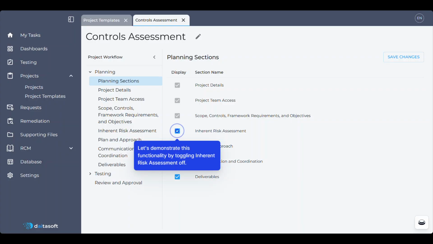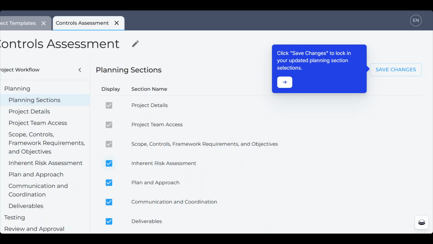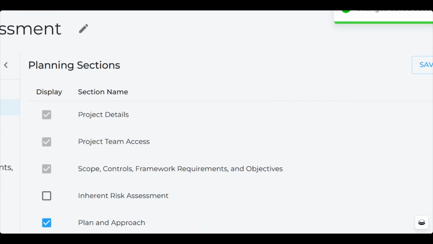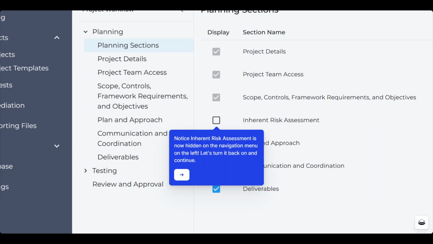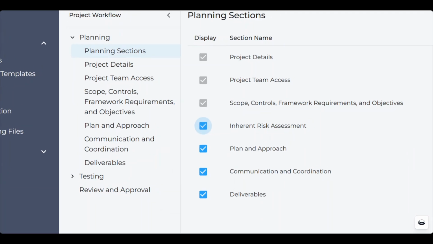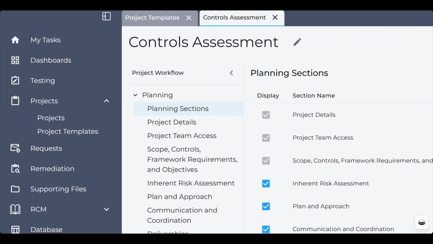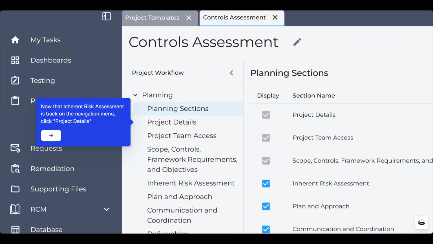Let's demonstrate this functionality by toggling Inherent Risk Assessment off. Click Save Changes to lock in your updated planning section selections. Notice Inherent Risk Assessment is now hidden on the navigation menu on the left. Let's turn it back on and continue. Click Save Changes. Now that Inherent Risk Assessment is back on the navigation menu, click Project Details.